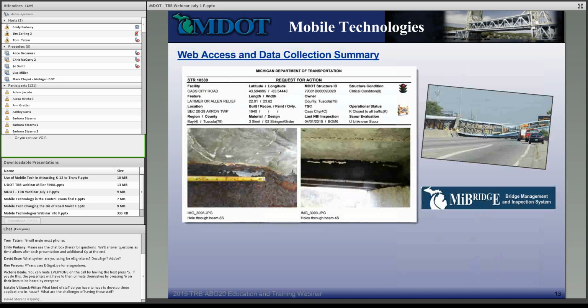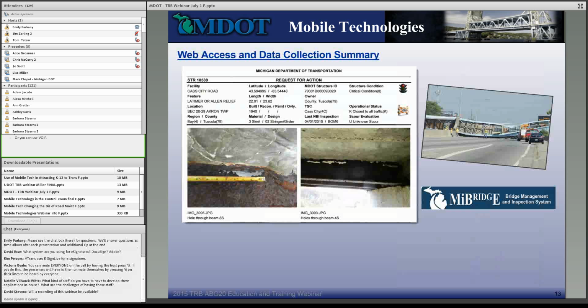Per the federal highway requirements, states must ensure that follow-up actions are taken for bridges with critical findings to resolve these safety issues. This mobile technology allows us to take advantage of tracking and documenting critical findings and the actions that are taken to resolve those safety issues.